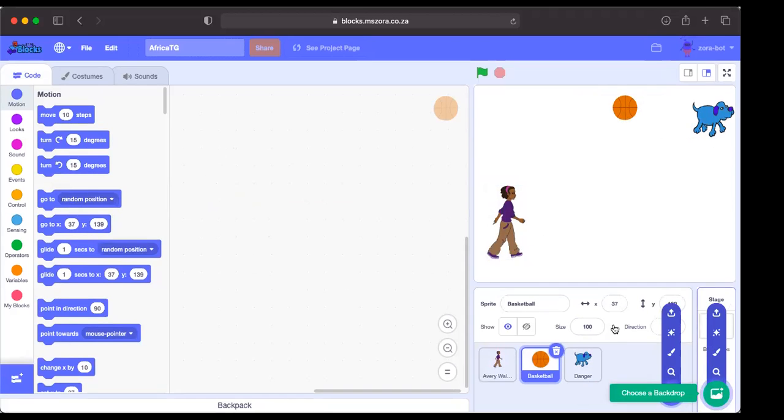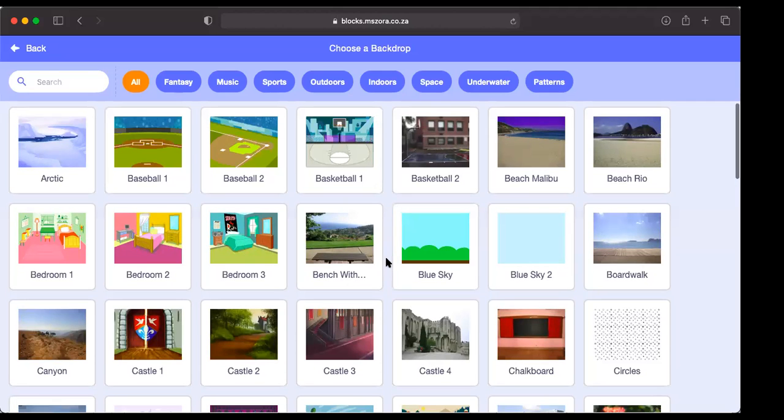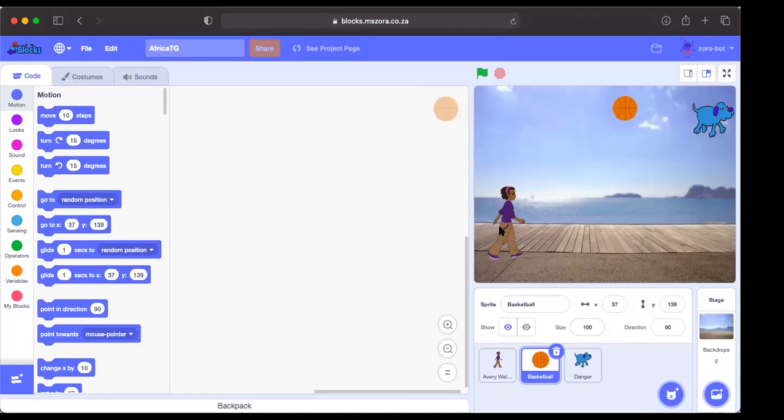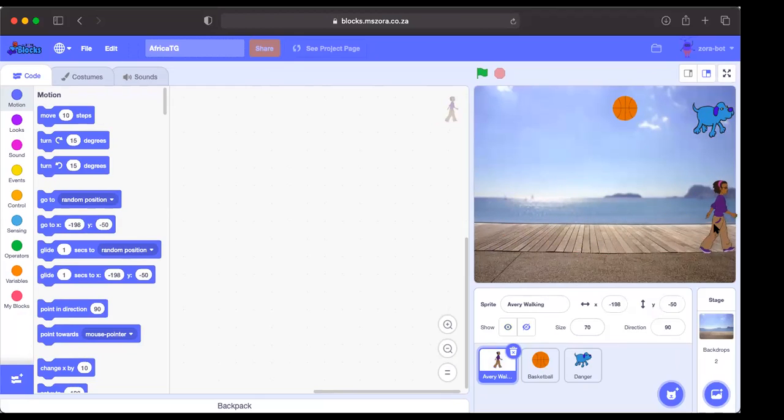So what we are going to do is to add a background. I liked this background, so let's use this one. I like it. It's at the beach, seeing that we can't go and swim, so I'm going to use that one. So now what we want to do is we want to make Avery walk from where she is, and she is going to walk across our boardwalk. So she's going to walk from here all the way to this side.